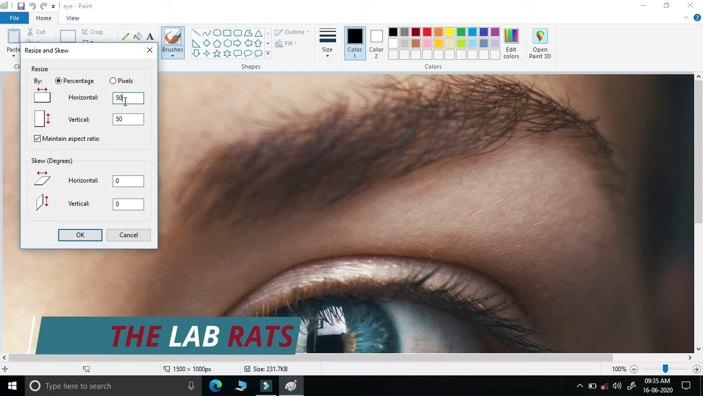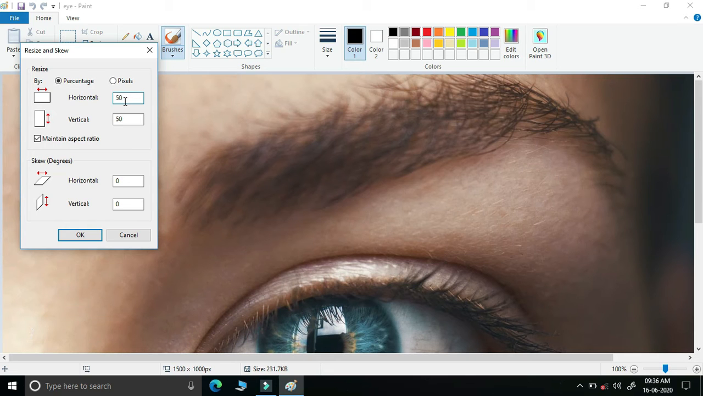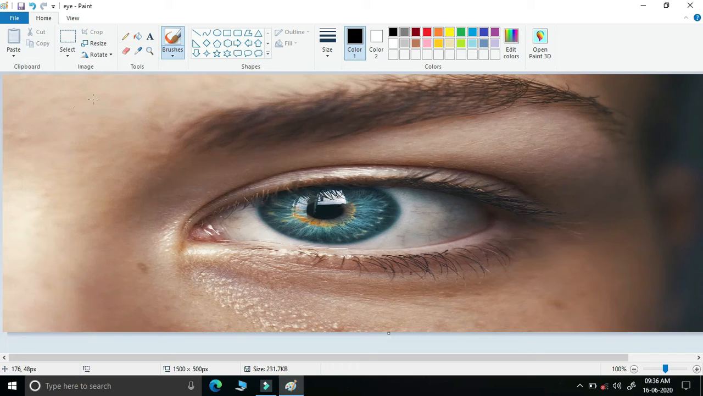So let's type in a percentage here on the horizontal. I think 50 would be a good enough percentage to resize this. Just uncheck Maintain aspect ratio to see the effects. Now write the percentage again.